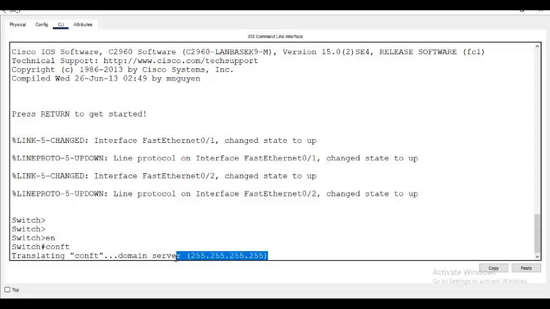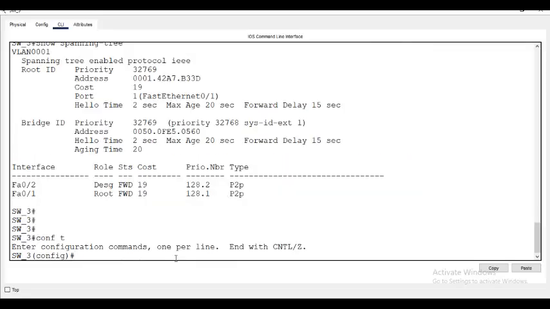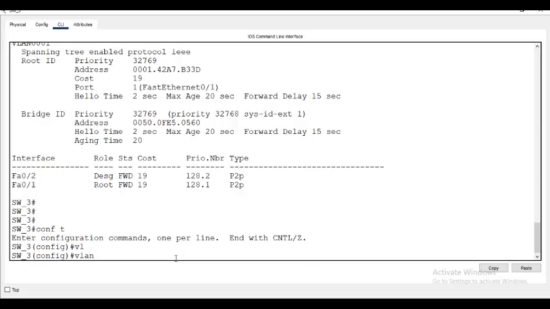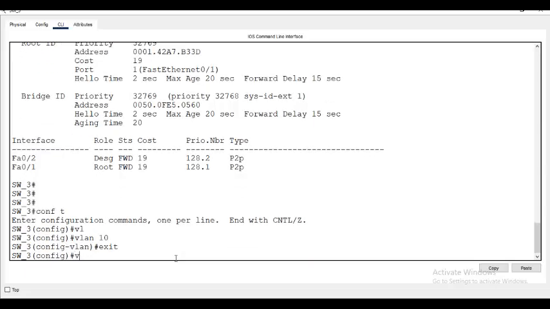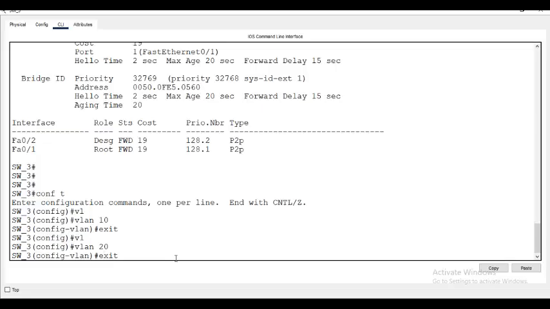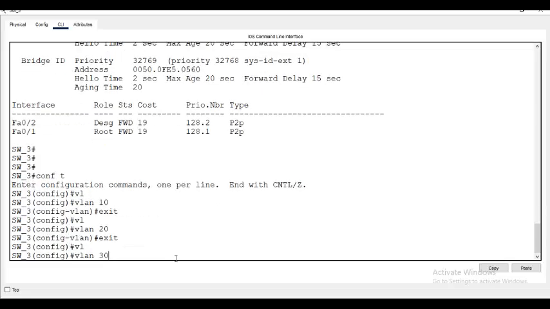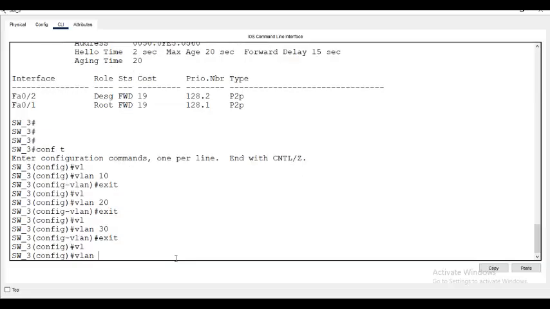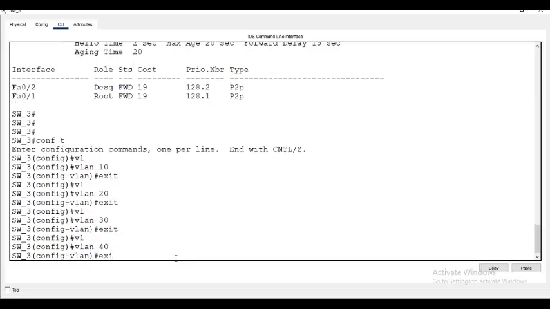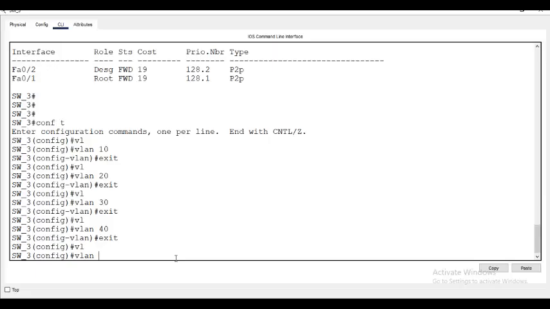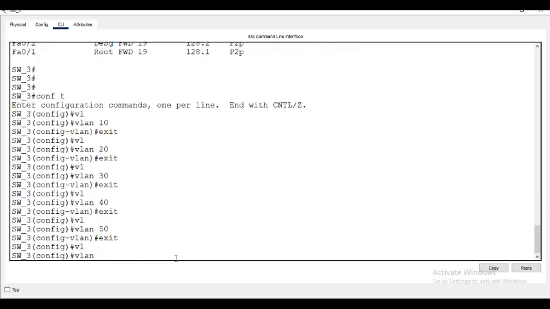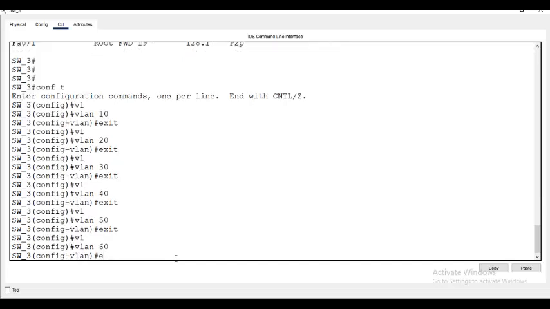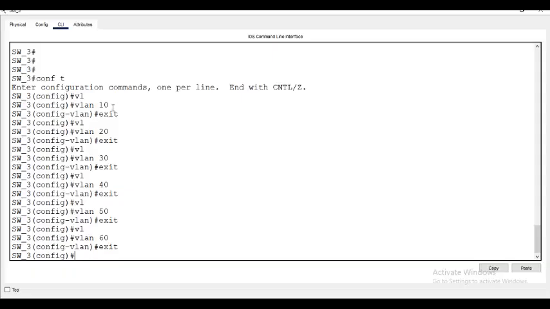Meanwhile, we'll create the VLANs: VLAN 10, VLAN 20, VLAN 30, VLAN 40, VLAN 50, VLAN 60. See, on a real device, you don't need to create 10, 20, 30 separately. You can put commas here: 10, comma 20, comma 30, comma 40. Just one line you can configure.